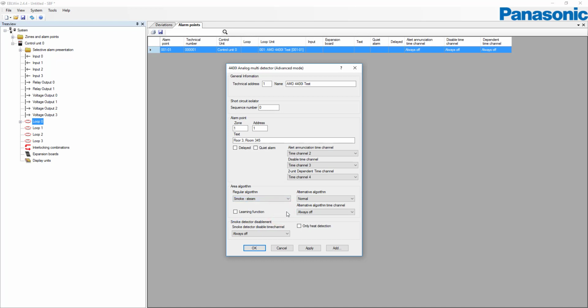You can select an alternative algorithm, used certain hours. For example, you can use a more sensitive algorithm during nighttime. It is possible to disable the smoke sensor, using time channel. Use this when recurring activities, weekly or daily, in the area are likely to trigger a fire alarm, even with smoke, steam or cooking welding algorithm.